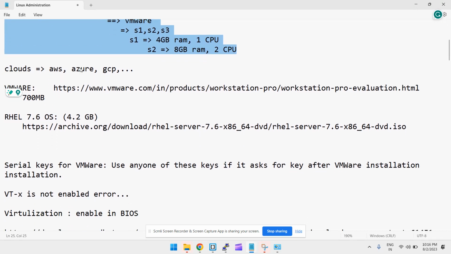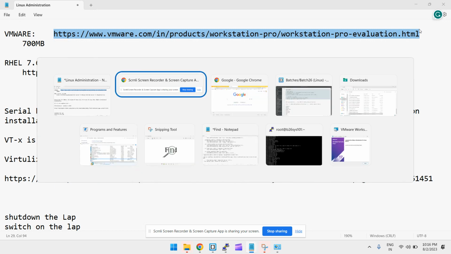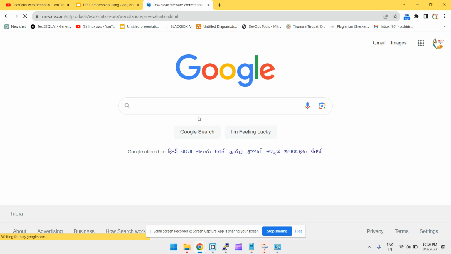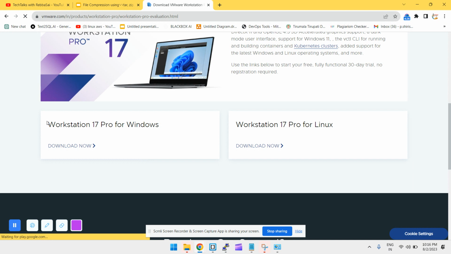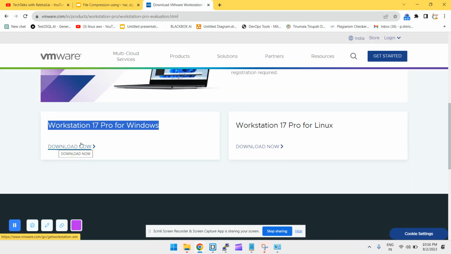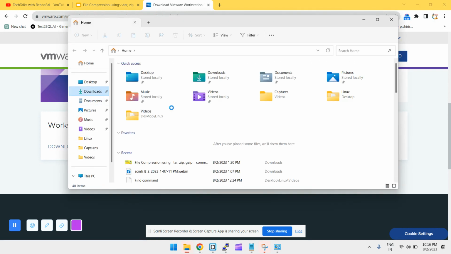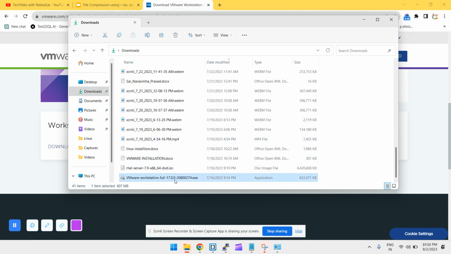Okay, so I'll quickly go through the VMware installation and where to download it. So this is the link. I'll give you this link in the description of this video. You can download it from there. I'll just paste it here and then give enter. You can see here in the down right, Workstation 17 Pro for Windows, you can click on this link to download. I already downloaded it, which is there in my downloads. I'll pick it from here.